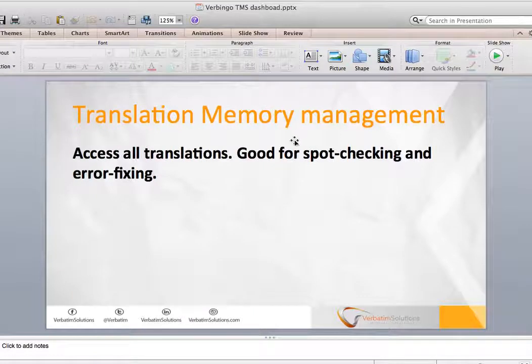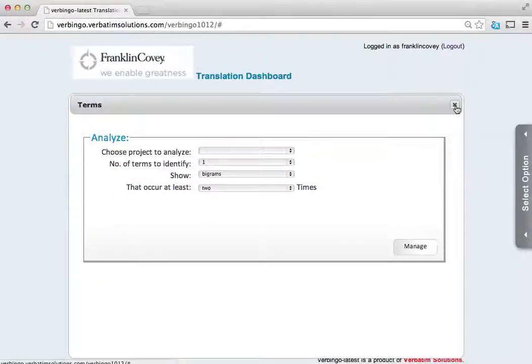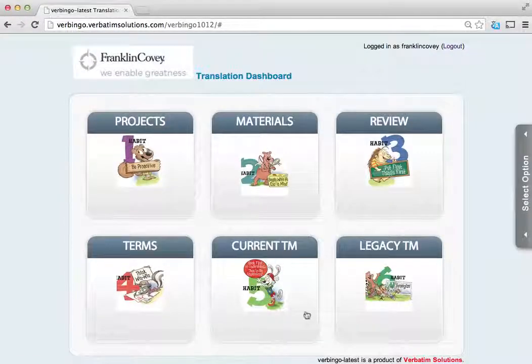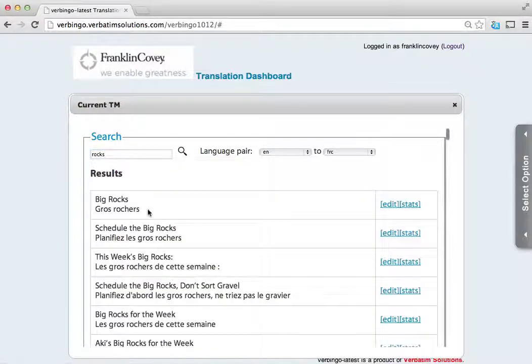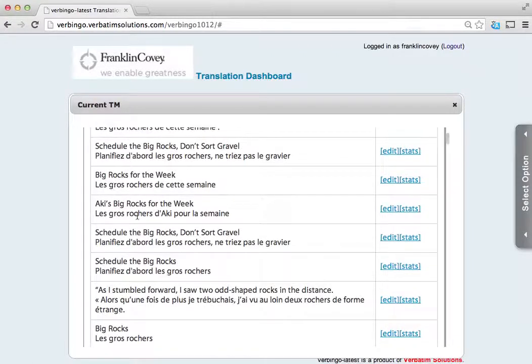The last thing is translation memory management. This is simply where you access all of your translations, and it's a good tool for spot checking and error fixing. I'm going to flip over to it now in the dashboard. It's this tab down here, the current TM. Here you can go in, and with a simple search tool, you can look for things that may be important to fix, or just key terms. For example, if I want to look up rocks, I will find every single occurrence of the word rocks.